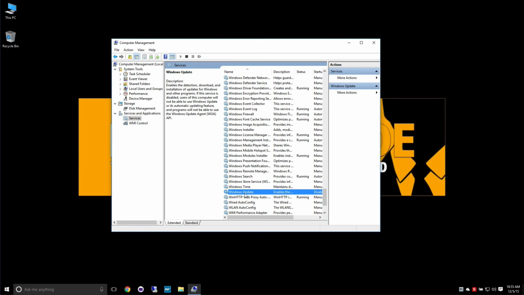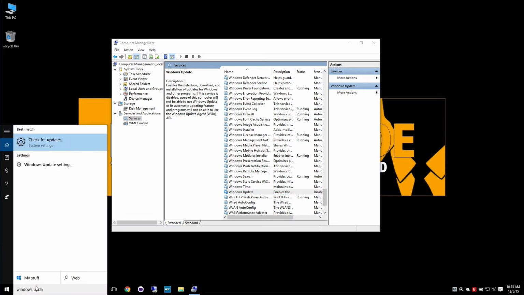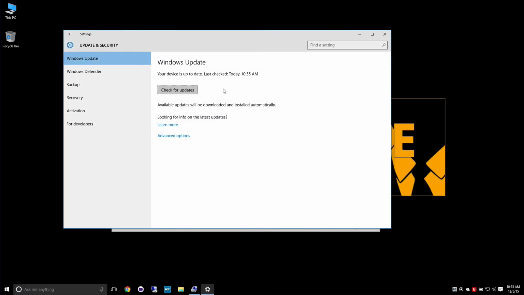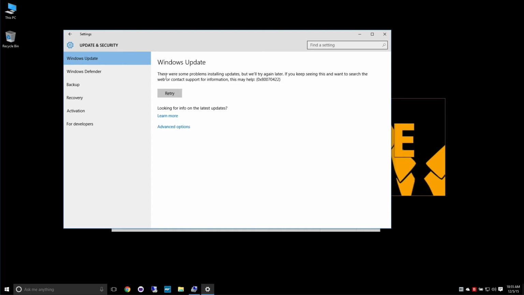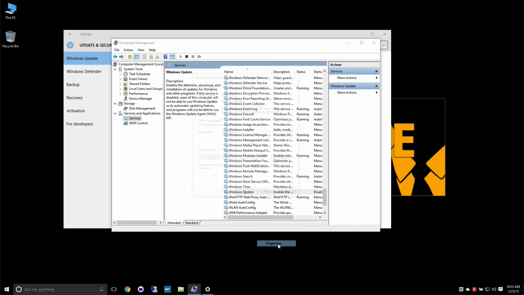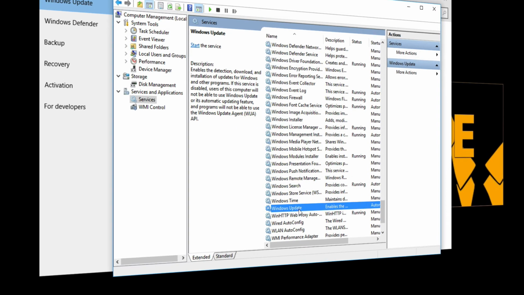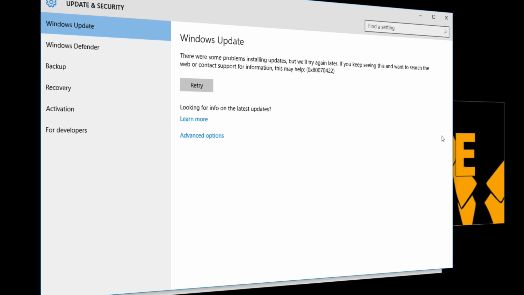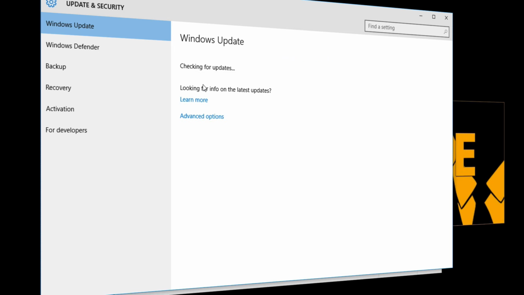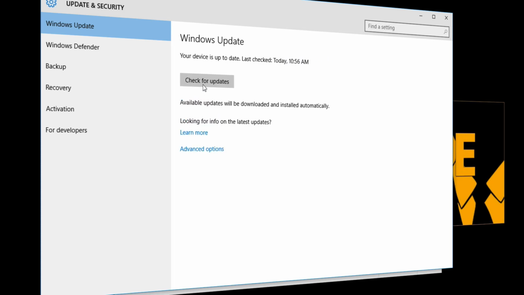Now, if you do want to update manually, you can bring up Windows Update, and when you click on Check for Updates, it's actually not going to work. Let's try it out. You'll see that there were some problems, and the problems are that the Windows Update service is disabled. So if we go back to Windows Update here, right-click, go to Properties, and set it to Automatic. Click OK. Then we can start the service by clicking on the Play button at the top here, or right-click and click on Start. Now if we switch to Windows Update and say Retry, there it goes. It's checking for the updates. My system is fully updated, so it's going to say there's nothing left to update.